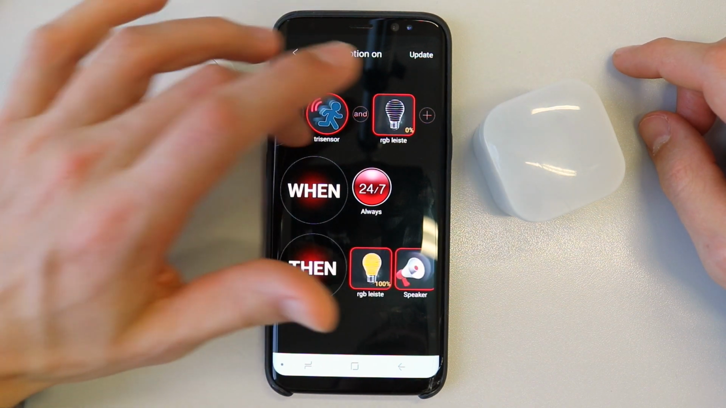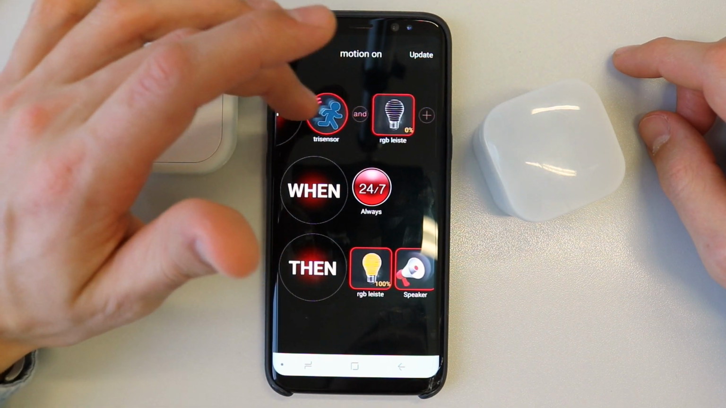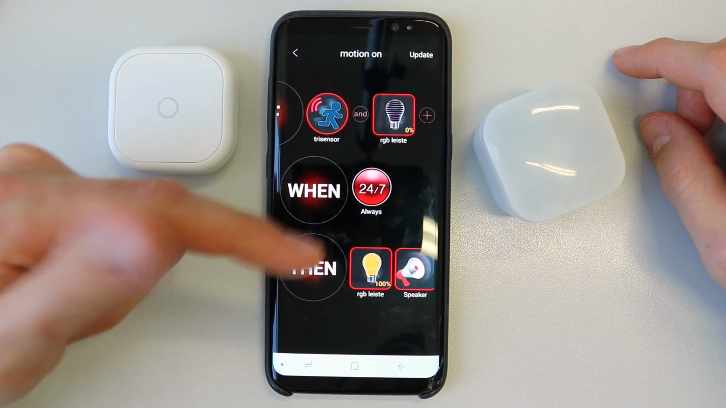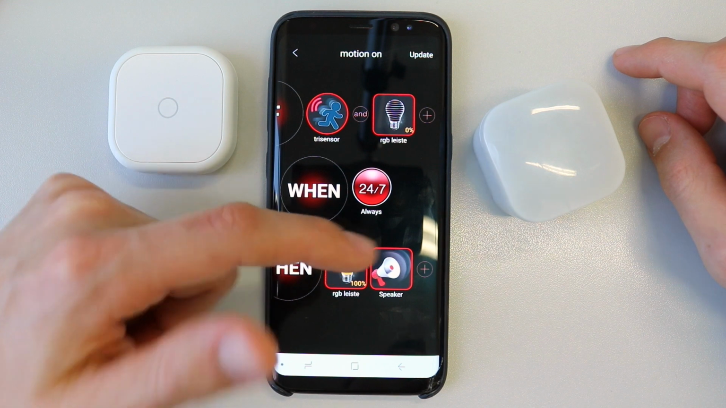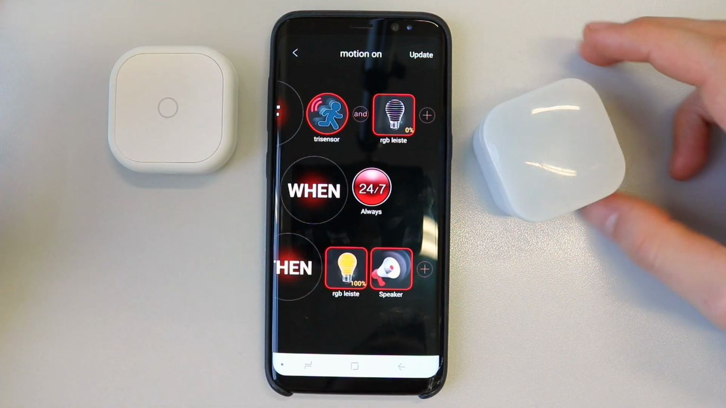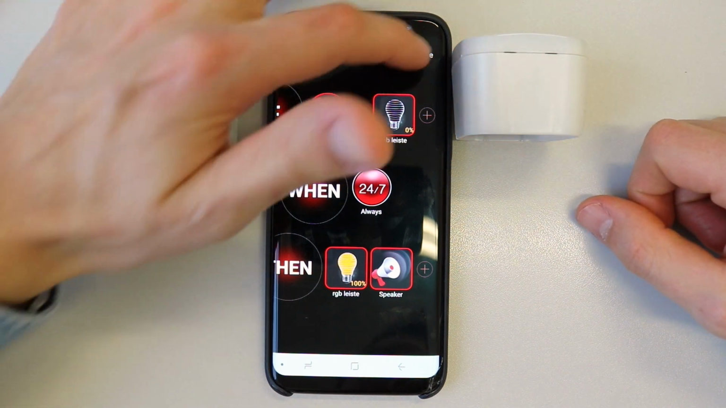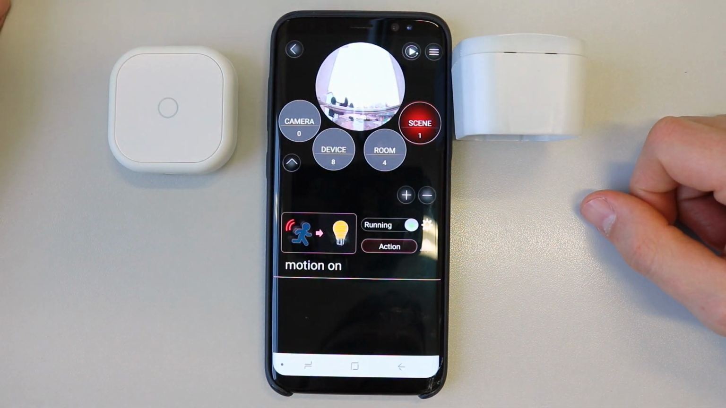So I have two conditions now. I have a tree sensor, motion. I have my light should be turned off. It's active always. And then the light will turn on and my speaker starts. So that's it so far. Let's turn back the motion sensor. Let's update it. And now I see my scene right here.